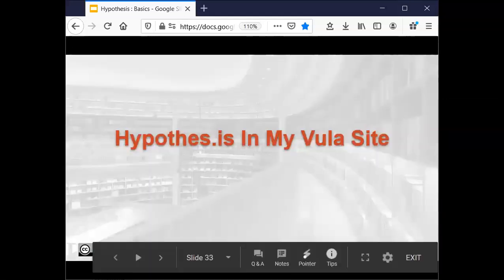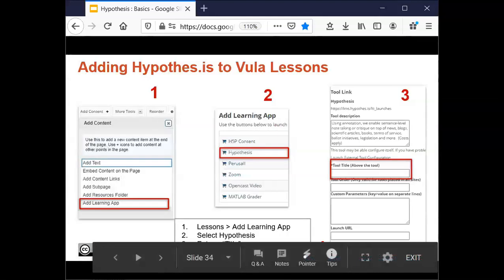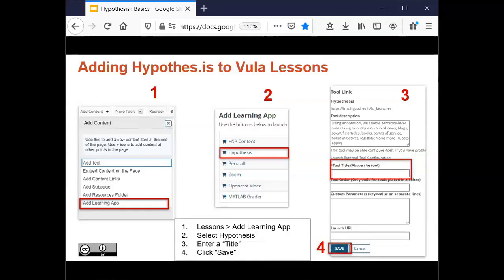Okay, now looking at hypothesis in my Vula site. Now there are technically two ways. We are only going to show you the one way because it's much, much better than the other way. And this goes through the Vula lessons tool. So I know many of you were in yesterday's lessons webinar. To do so, you'd create your own lessons tool, your normal lessons page. And where appropriate, you would go to add content, add learning app. So that's just below the add resources, add subpage. In the add learning app window that will appear, you select hypothesis.